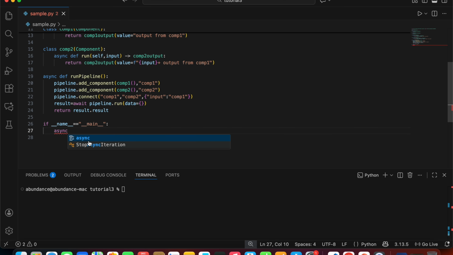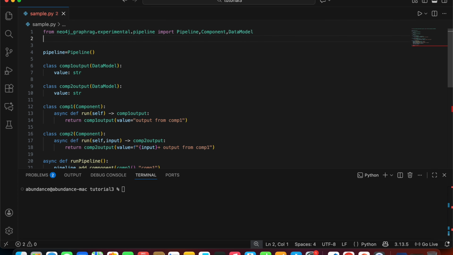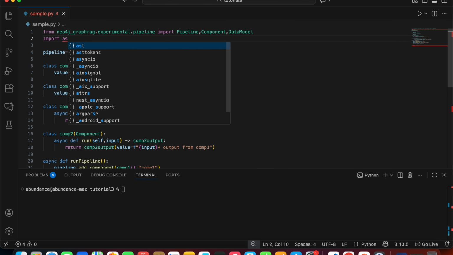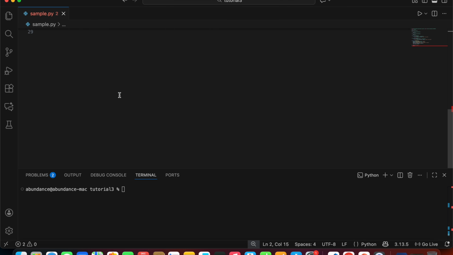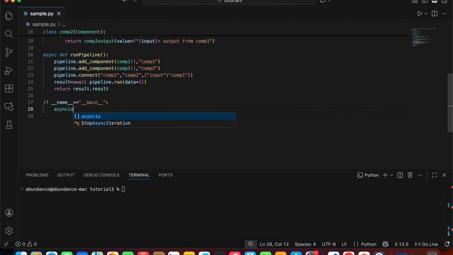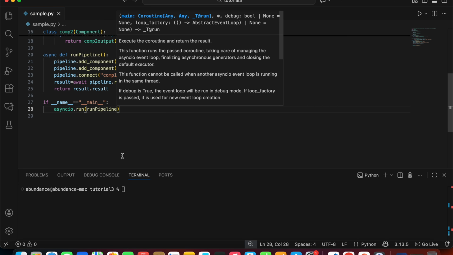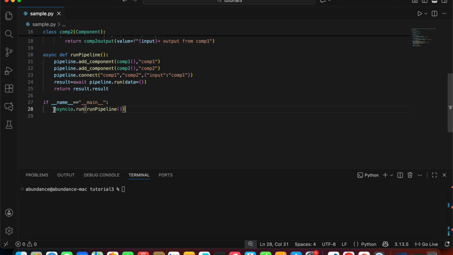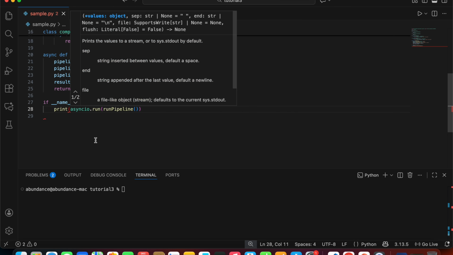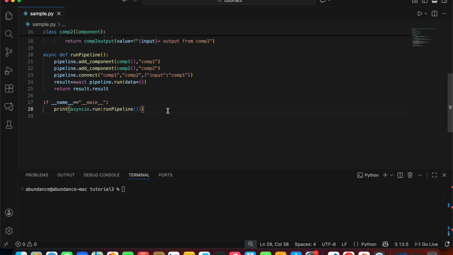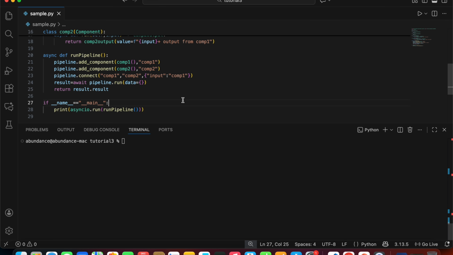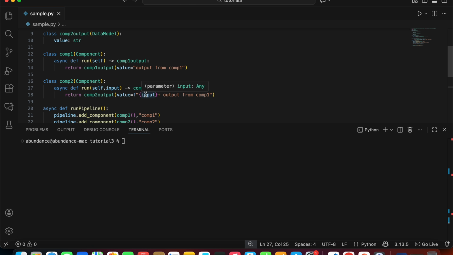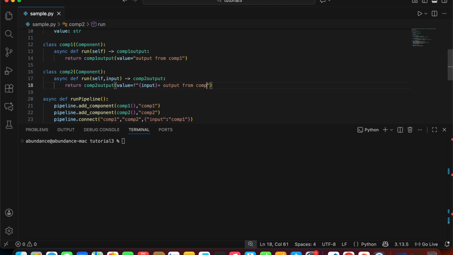Then what I do, async. I think I forgot to import actually. Okay, import asyncio. Okay, fine. So asyncio dot run, and inside that I just write run pipeline like this. Okay, and I can easily write it as part of some variable, but what I do, I just write this entire thing into a print. Okay, something like this. Okay, done. So it will give you something like this, like input from comp1 and output from comp2.